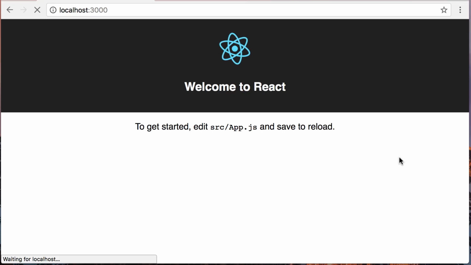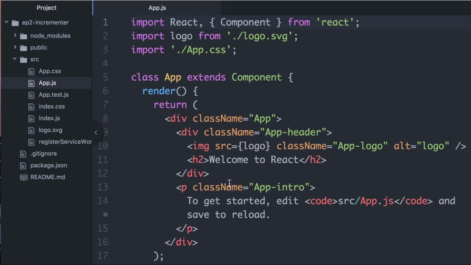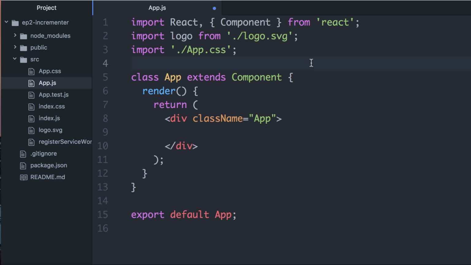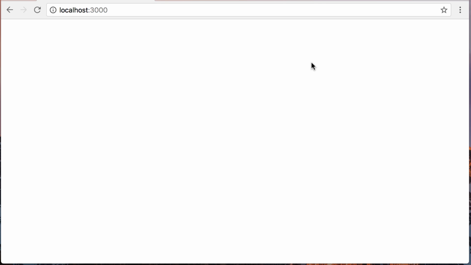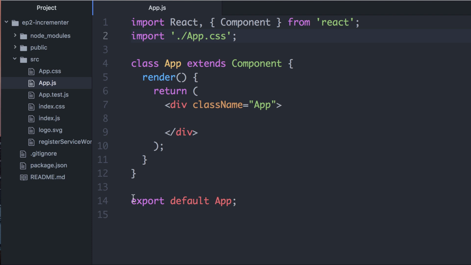Okay, so we've got that started. Let's go look at the code. If we look at the source, let's go to our component and get rid of the stuff we don't need, which is the basic content in the app. This should blink out for us. Excellent. Let's go ahead and open up that console. No warnings. That's what we want.